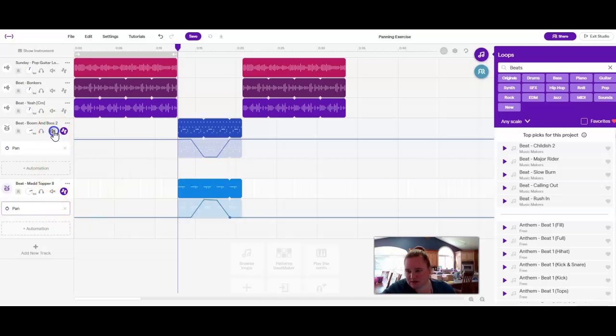Let's listen to just this one by itself first. Right? Okay, so you can hear it moving. Let's listen to what they sound like together. These just kind of shift and they just kind of move, and it's really cool. So this is playing with the panning.